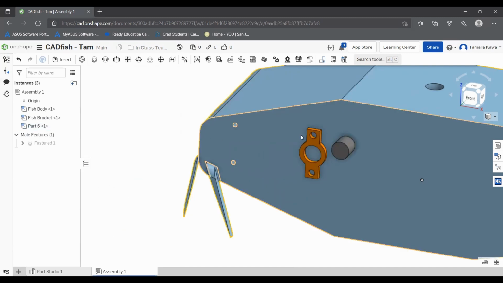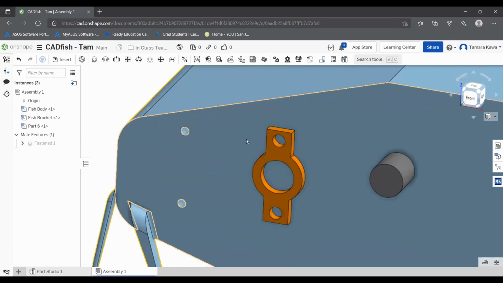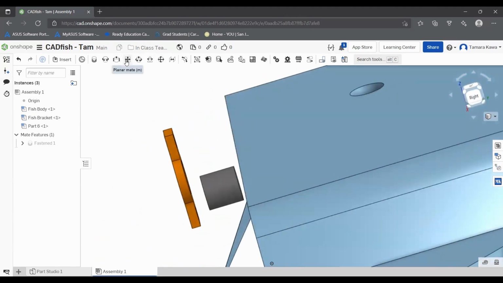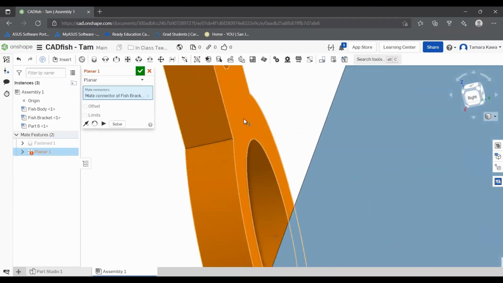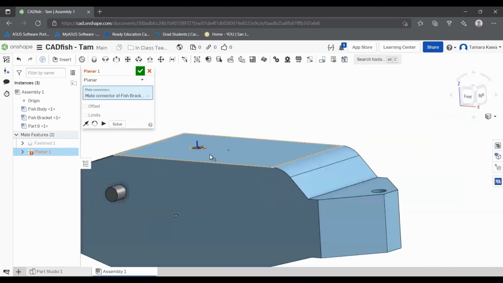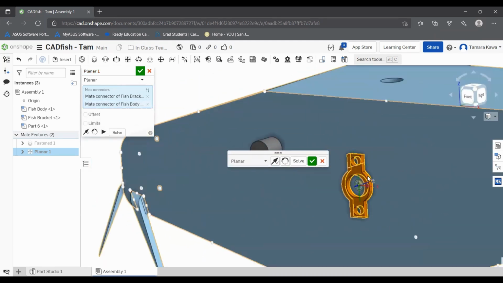So I will say this, I have had weird issues duplicating parts that already have mates. So I'm not going to go over that here. I'll see if I can figure out how to do that and get back to you. But so what we're going to do is we're going to start by mating this. And let's use some of the more typical mates that we might have students use. We can have a planar mate, which kind of acts as a plane-to-plane coincident mate. And we'll have it between the fish bracket and this part of the fish body. So it normally snaps center to center, but that's generally not what's happening.